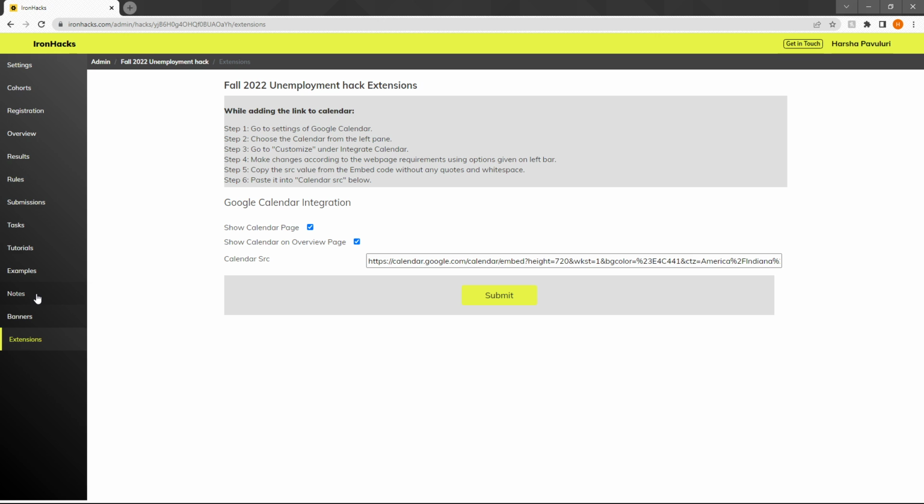So you can take your Google link, plop it in there, and then we can show that on the calendar page for you as well.